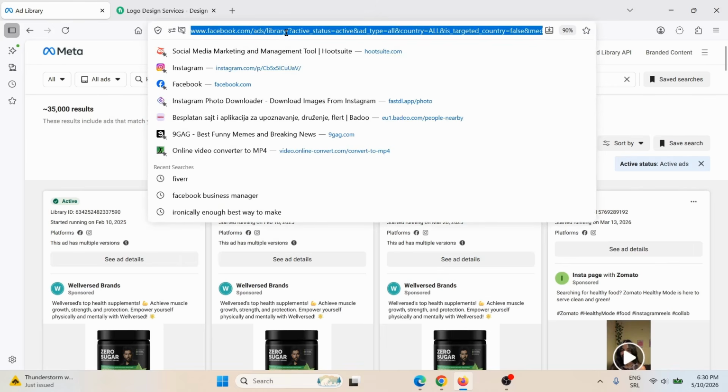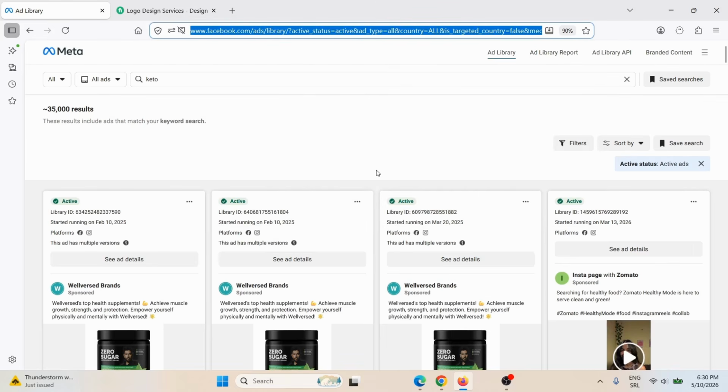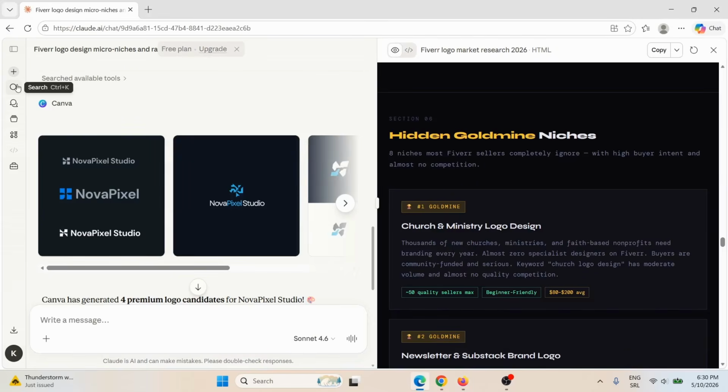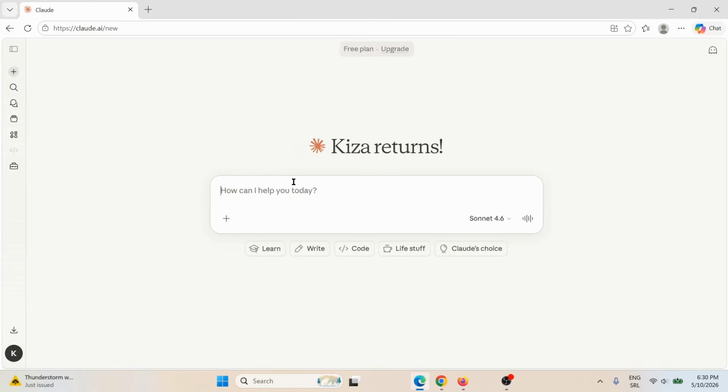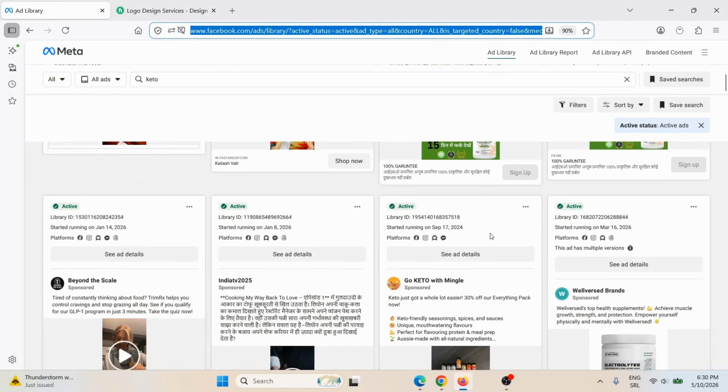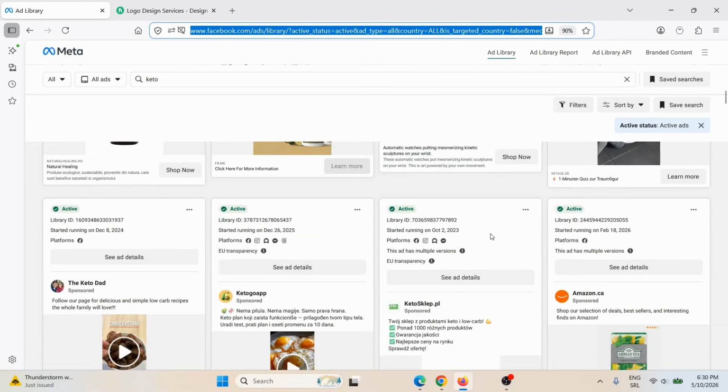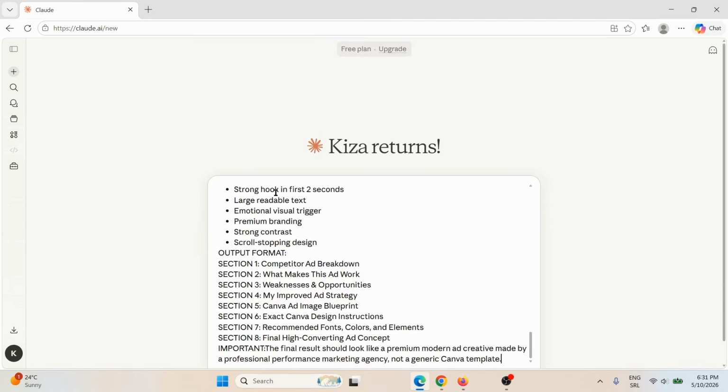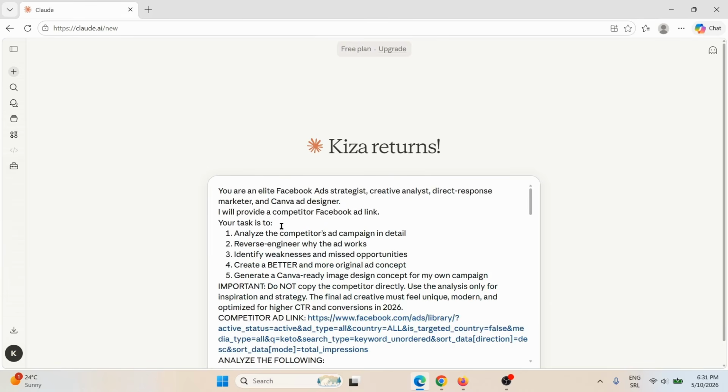So I will copy this link here, okay, and I need to go back here on Claude AI and start a new chat, and give it a prompt to analyze all of these ads in this category and to create a better ad. So this will be my prompt, and when I go here you can see it will analyze competitors' ad campaigns in detail, reverse engineer, identify weaknesses and missed opportunities, create a better ad, and generate a Canva-ready image design concept for my own campaign.